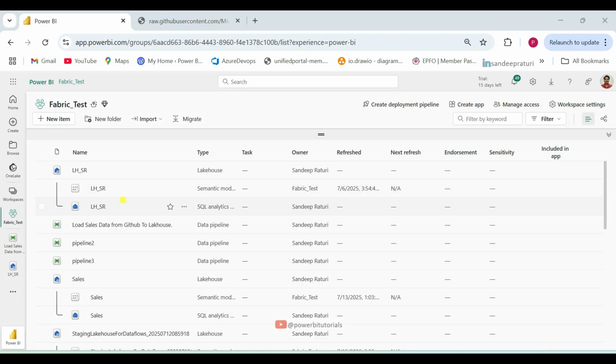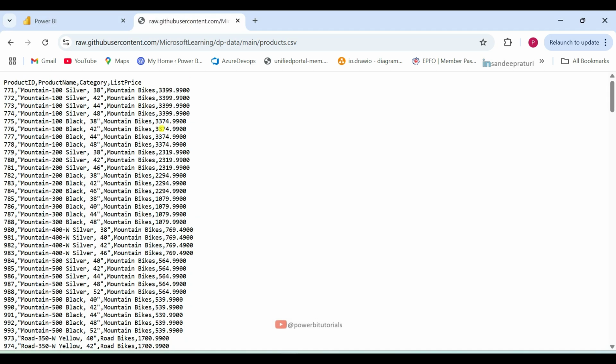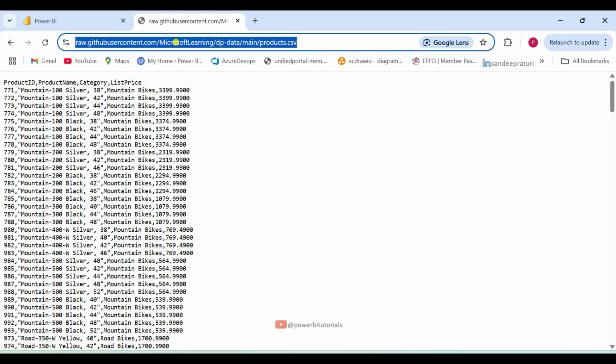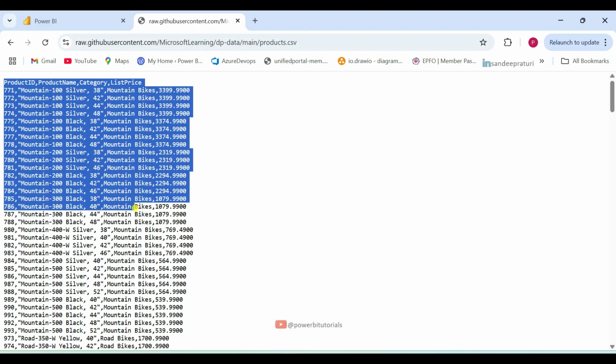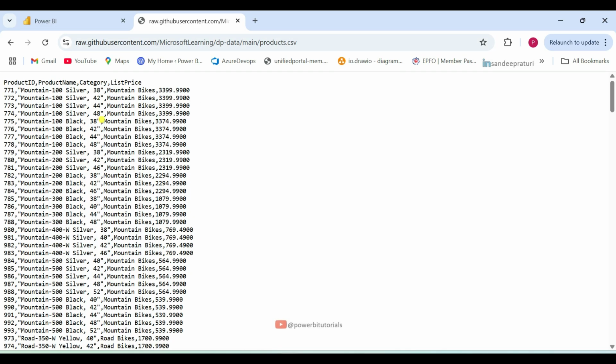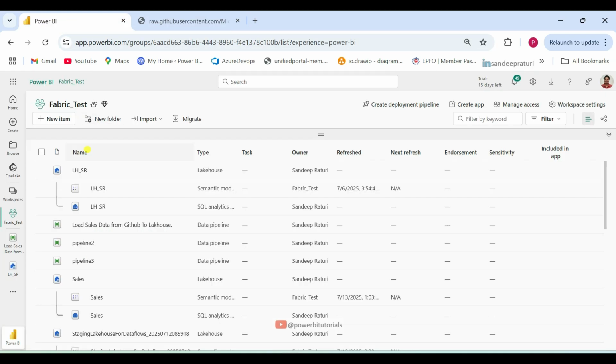Now, let's get started with the practical. Let me show you the source file. Here, I will use a CSV file from Microsoft's GitHub repository. This is the file name, products, and the file format is CSV, and this is the file data. I will load the data from this file into the Lakehouse tables.